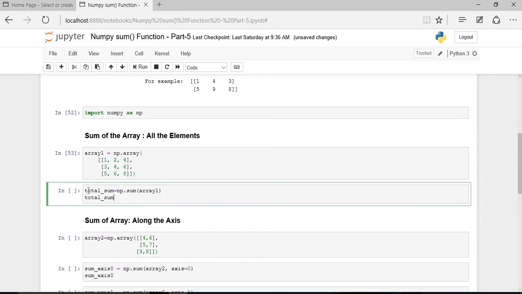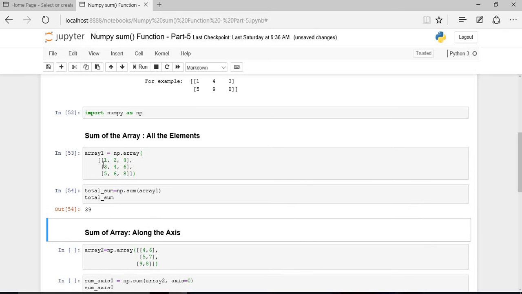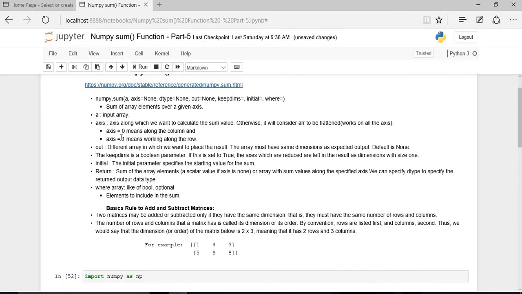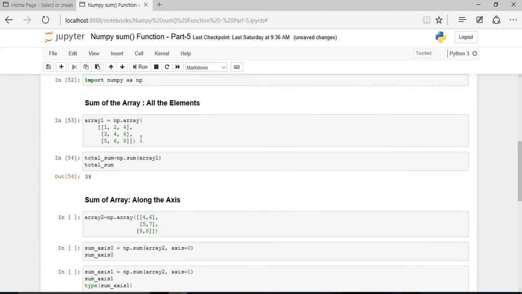And if we sum, so how to sum? We can specify one variable name and np.sum, where sum is a function, and array 1, and the total sum is, see, 39. So 39, how is it? We did not mention any axis here, neither 0 nor 1, so it will add all the elements. So 1 plus 2 is 3, plus 4 is 7, 7 plus 3 is 10, 10 plus 4 is 14, 14 plus 6 is 20, 25, and 31, and plus 8 is 39. So it totals 39. So it will sum up.